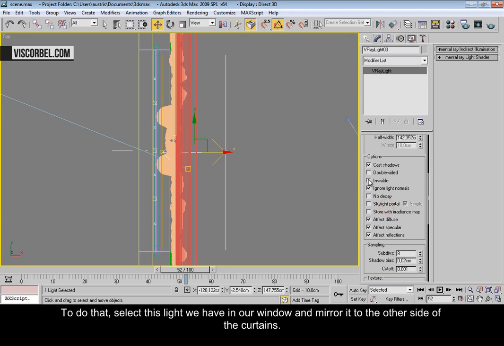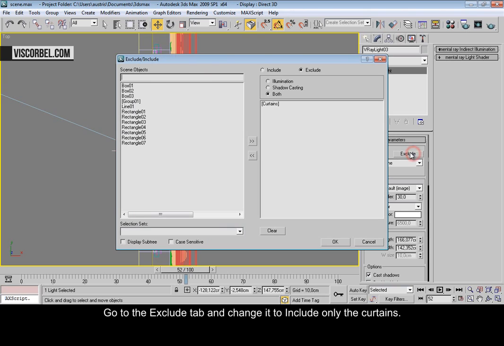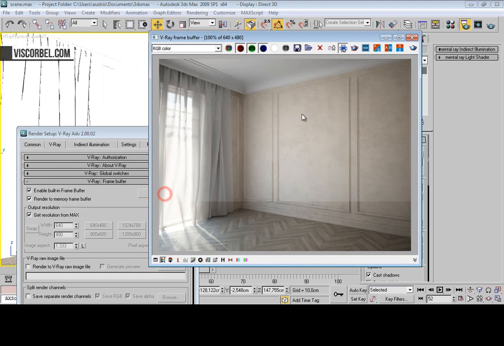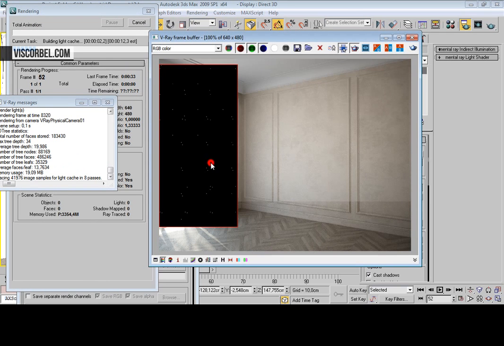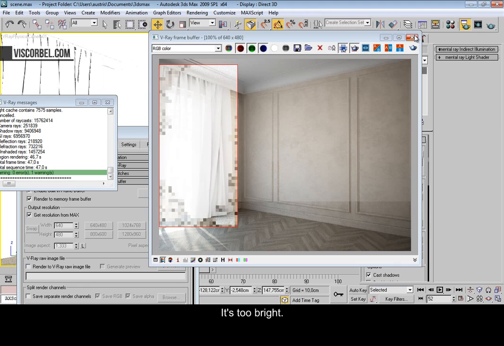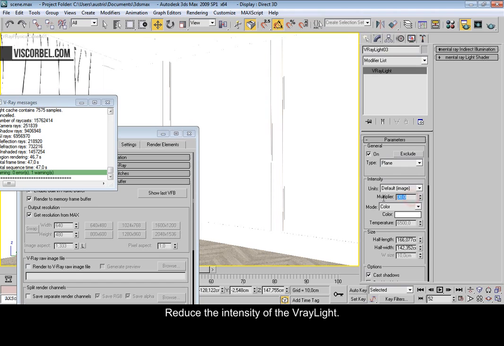Disable skylight portal, make it invisible, and remove the ticks from effect specular and effects reflections. Now go to the exclude tab and change it so it includes only curtains into illumination and shadow casting. Press OK. Let's see how it looks. It's a bit too bright. Reduce the intensity of the V-Ray light.